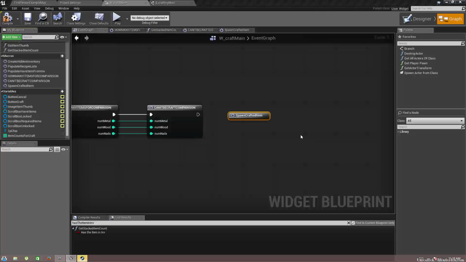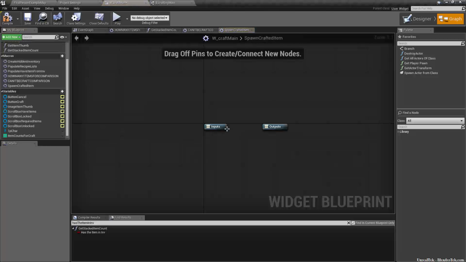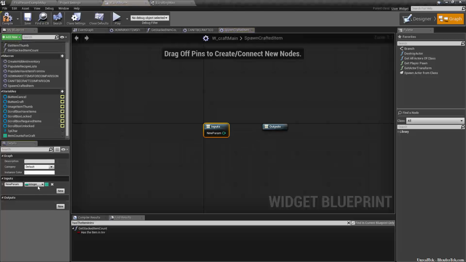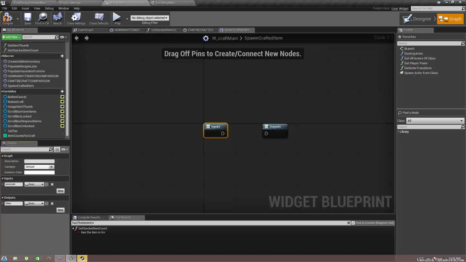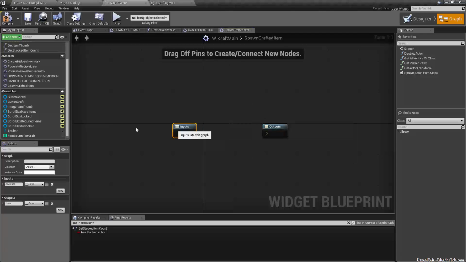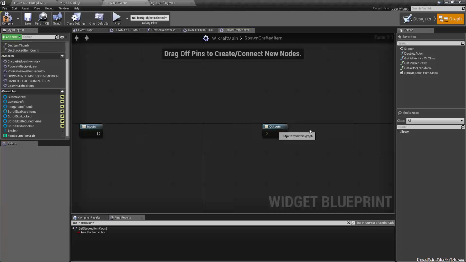I might as well just power through quick, I guess. So spawn the crafted item. It needs an input execution. We'll make this video, I'm sorry that it's long, but we'll just finish it off. So execute, and it just needs an output execute. So I'm gonna copy to keep the time down from my notes.